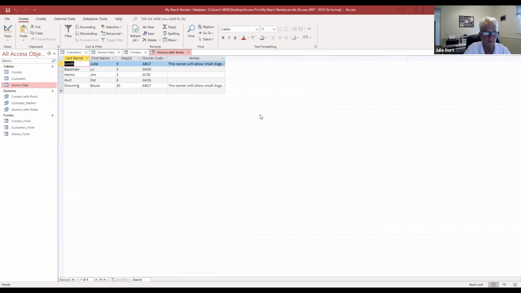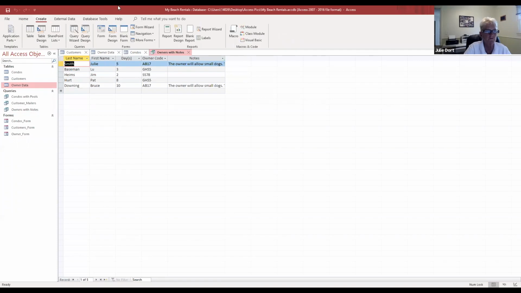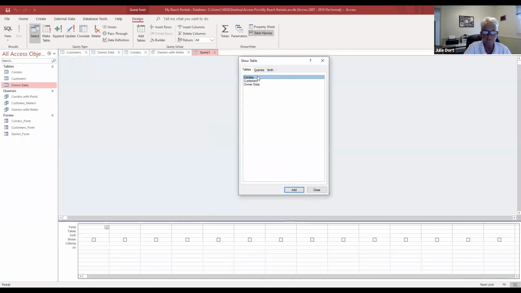And click on OK. All right, so now I have 3 different queries over here. I have 2 queries that I created from just the condos table, one from just the customers table, and one from the condos and the customers table. So let's go back up here to create and to query design. And this time we'll add in all 3.